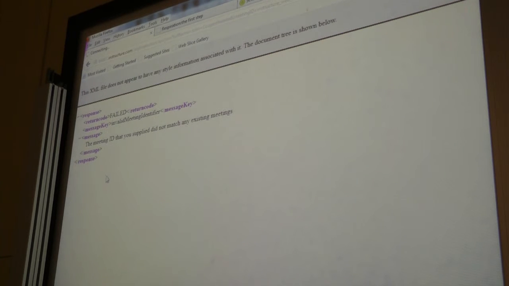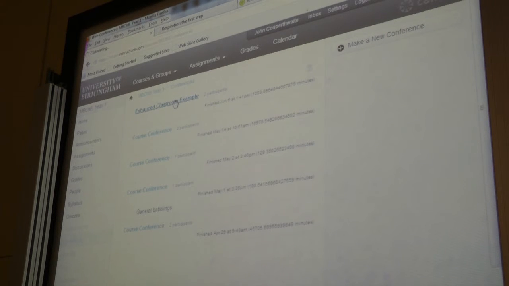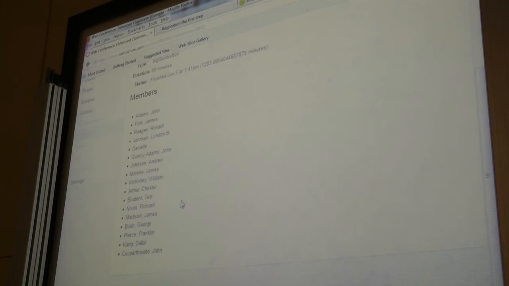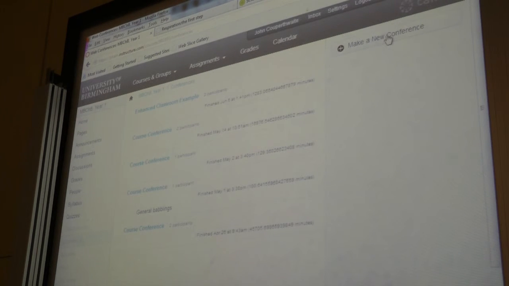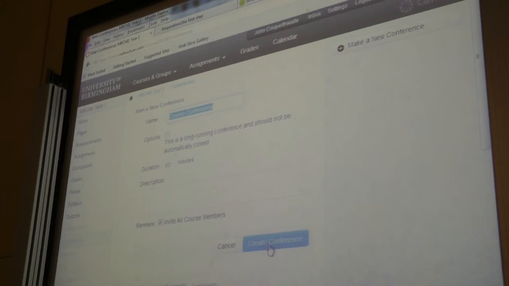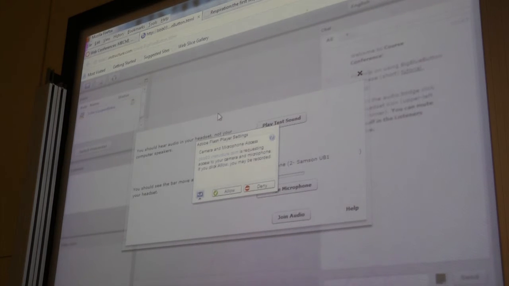I've just put a link in here which didn't start the session. I was going to be clever and start the session, but it didn't work. If we go to session conferences, oh, it's already happened. Let's start a new one. You get the idea. So you can do it as quickly as that. You can start a session up in which you can invite your students to come in.